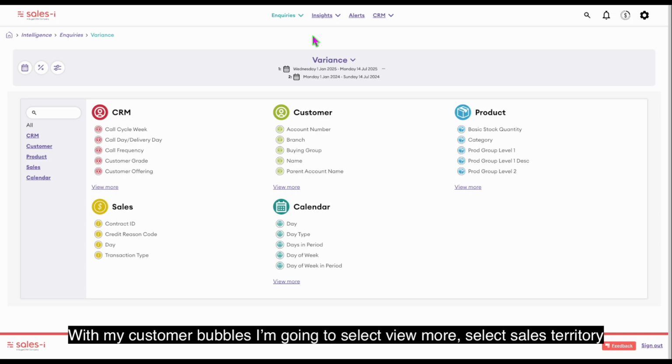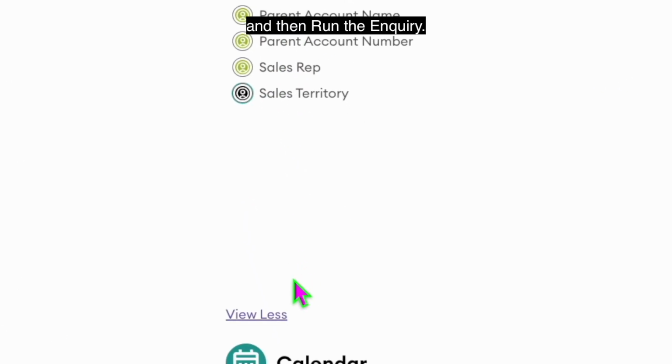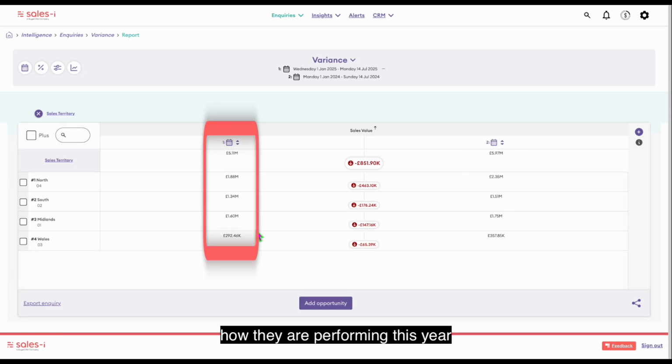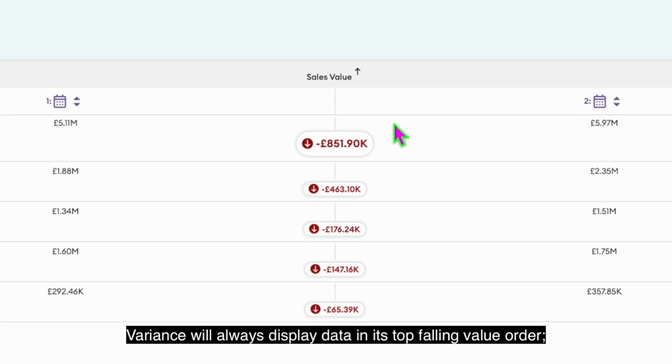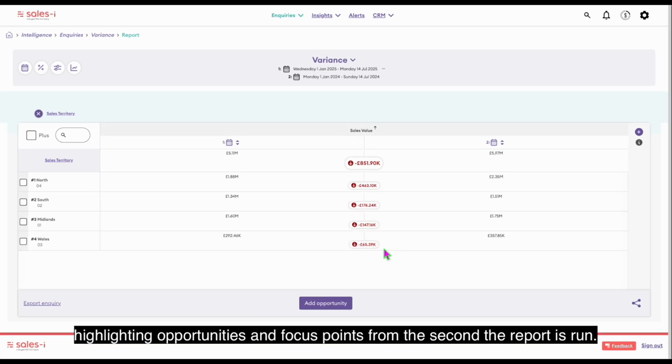With my customer bubbles, I'm going to select View More, select Sales Territory, and then run the inquiry. Here I can now see how the organisation's territories were performing last year, how they are performing this year, and then the difference in sales between both financial years. Variance will always display data in its top falling value order, highlighting opportunities and focus points from the second the report is run. The variant report layout will remain the same as I continue to drill into my data.